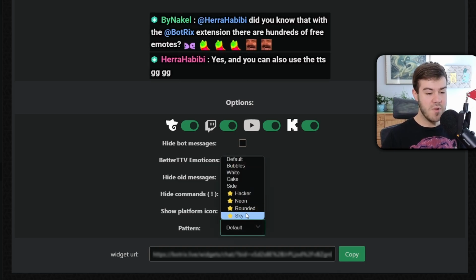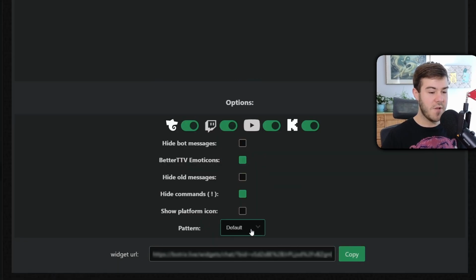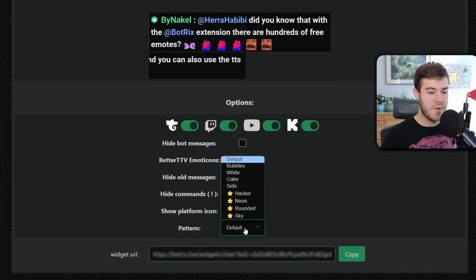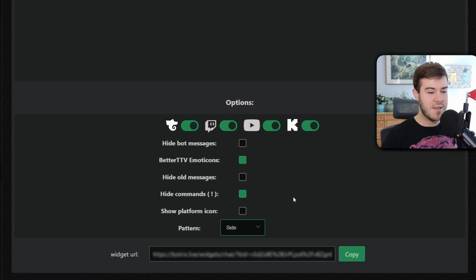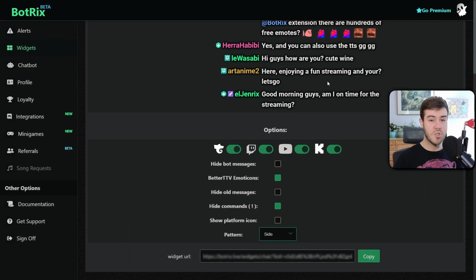Then you can choose the pattern. So if you have a premium account, you can make it neon, but I don't have a premium account for this BotRix account, so we're not going to use that. But if you just want, you can have the default and you can see what all of the different patterns, aka the displays or designs, are. Default is pretty cool. I also like side. Side is kind of cool too, because it looks like this. And I think this looks like the most traditional Twitch chat. So we're going to go with this.